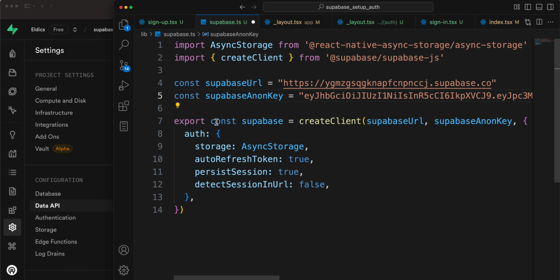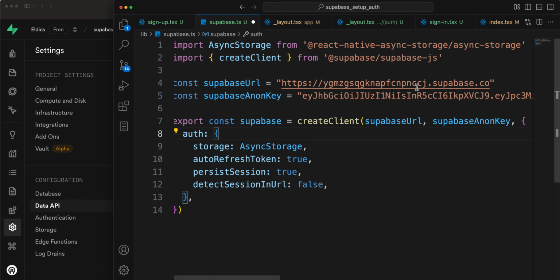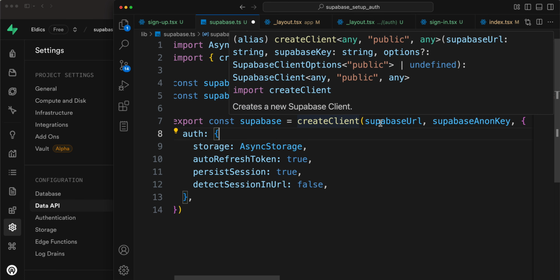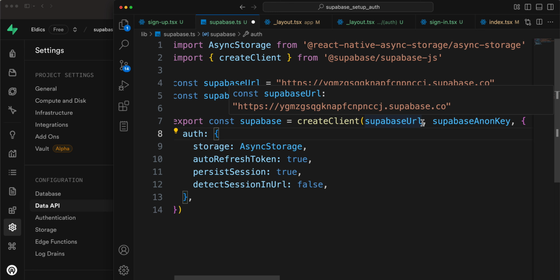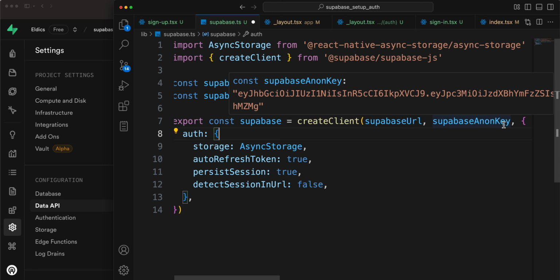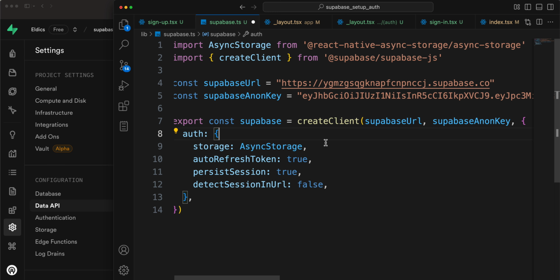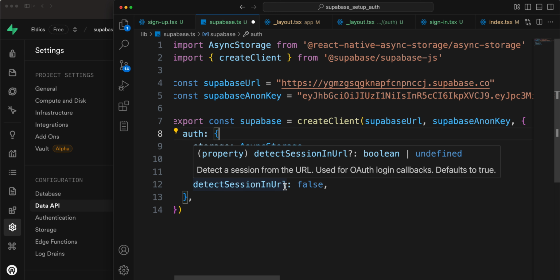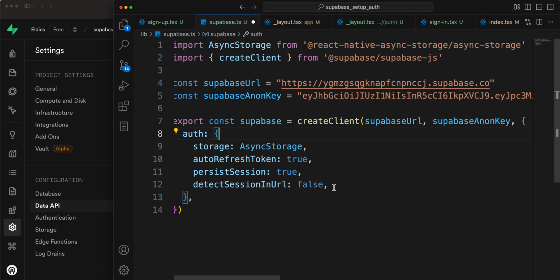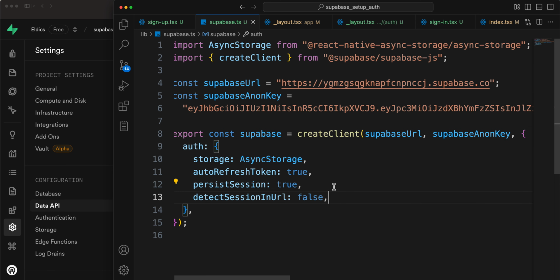And you can see this is exporting a Supabase client right here. So we're using createClient, and createClient is coming from supabase-js that we just installed right now. So we use this createClient function, and it accepts the Supabase URL and Supabase anon key as arguments, and then it has this object with it, having storage as AsyncStorage, autoRefreshToken as true, persistSession as true, and detectSessionInUrl as false. All right, so this is what we have simply.